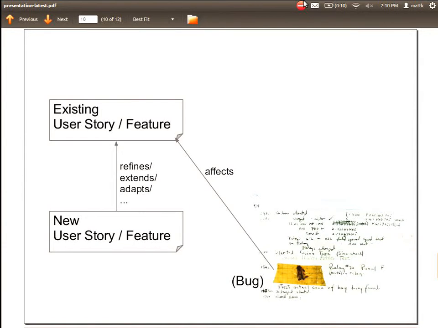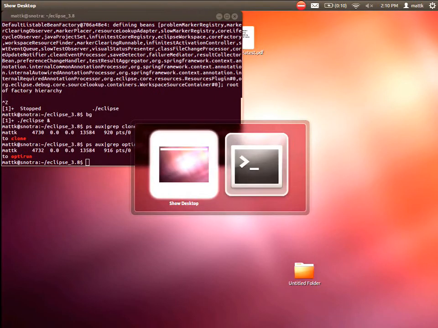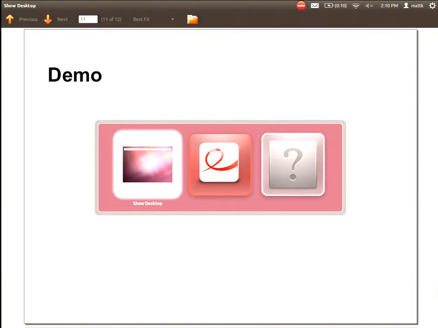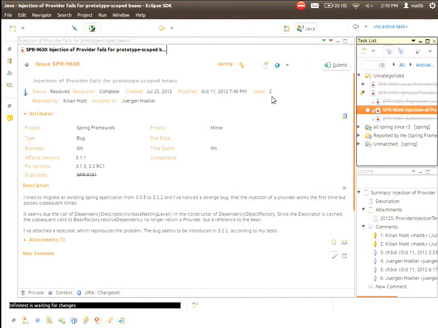And I think it's time for the demo. Okay. So I have an Eclipse instance, and I've installed my plain PDE installation, I think, with Mylyn and the Jira plugin. And the project I've been working on, we found a bug in the Spring component.